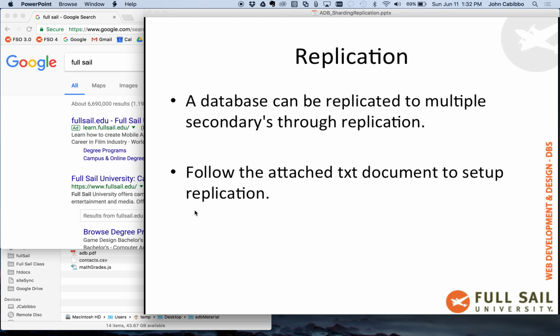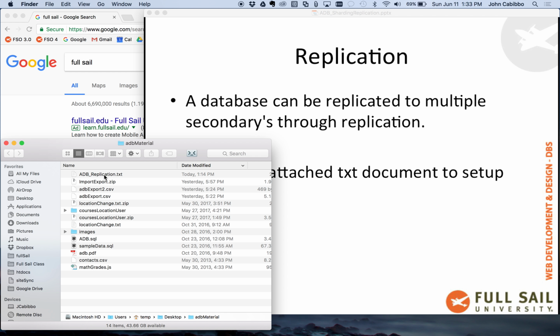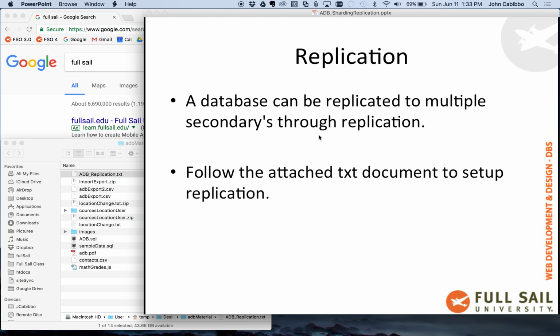Now, for replication, we're going to go ahead and actually set up replication outside of your VirtualBox. So there's another document attached called, let's see, ADB replication.txt. The next video will follow along with that on how to set up replication, and we will be setting up replication directly on your Mac. So please continue and follow along in that video.